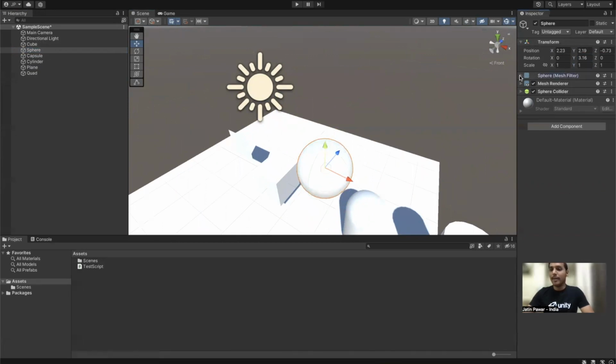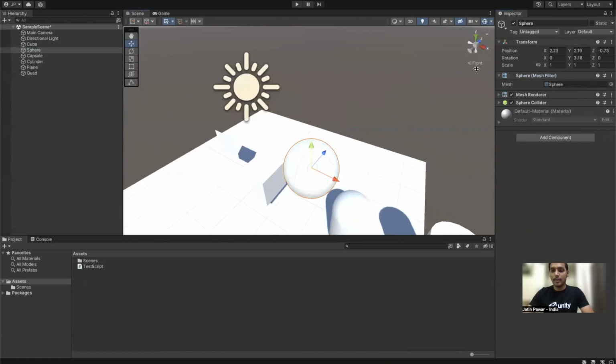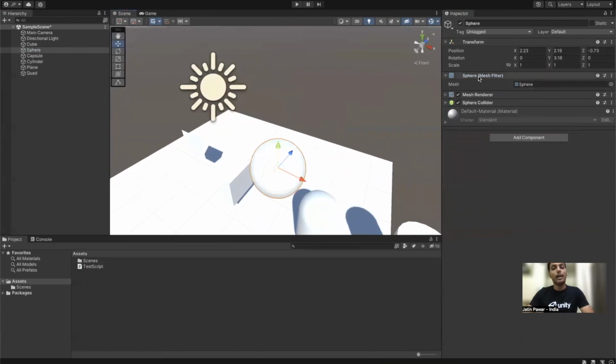What else do we have here? Okay, let's resize the window so that we are able to see it. So we have a mesh filter component. Basically, this is adding a mesh. So what is a mesh? A mesh would be basically a mesh.